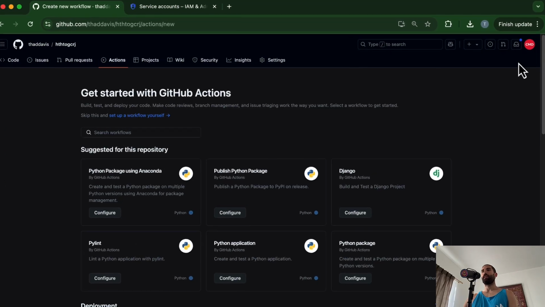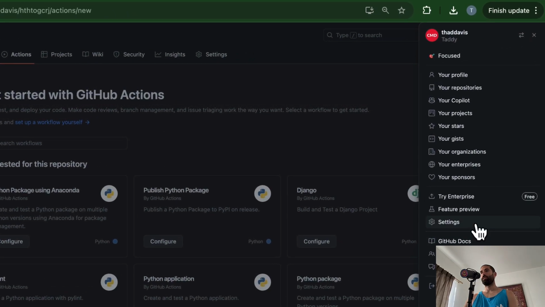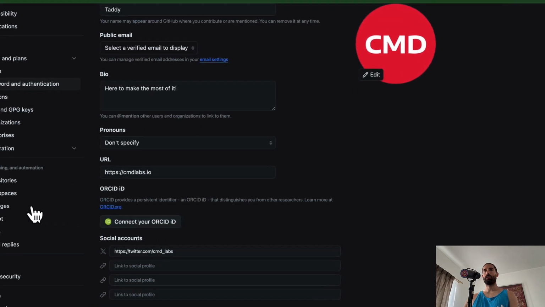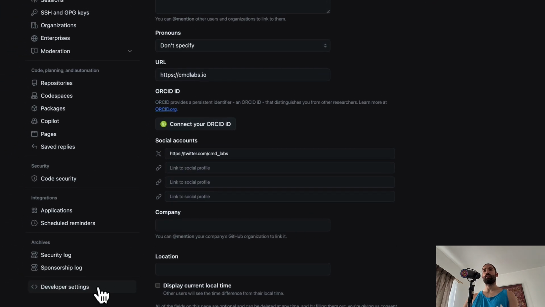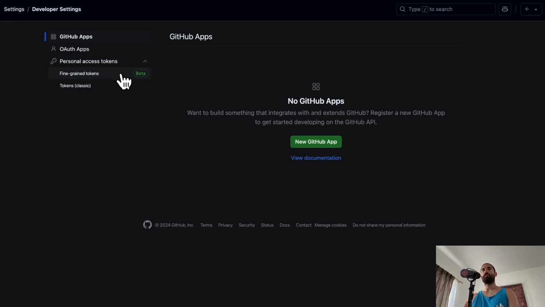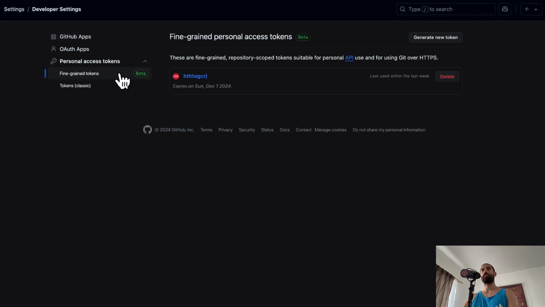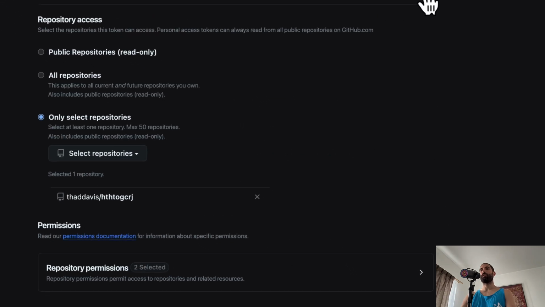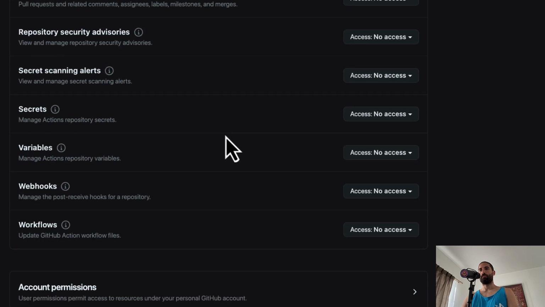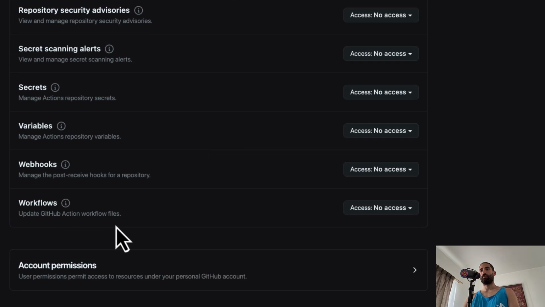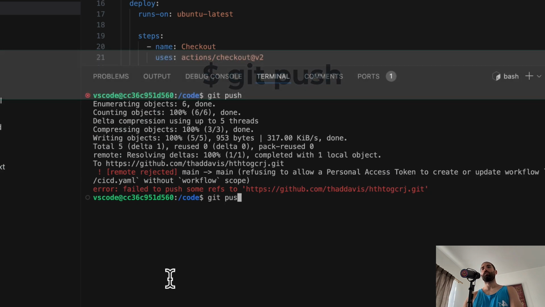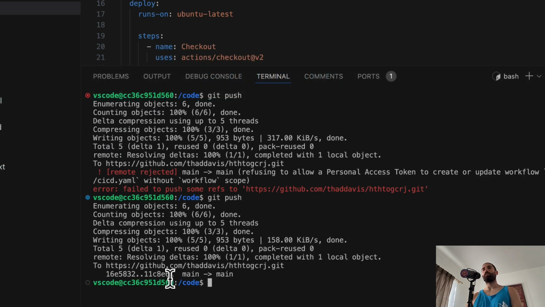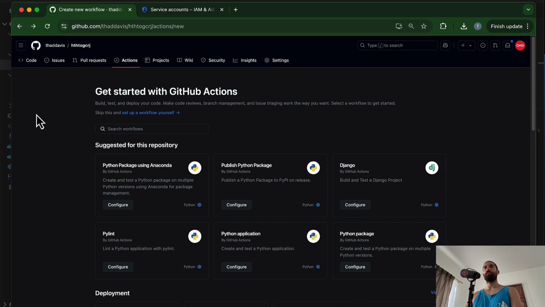So let's come back to GitHub and come over to the settings section, and let's come over to the developer settings option, find the personal access tokens drop down, come over to fine grained tokens, and here's our personal access token. And we need to add more permissions. Okay, so we need workflow permissions. And let's try to push again. All right, that worked. Come over to the actions page and reload.